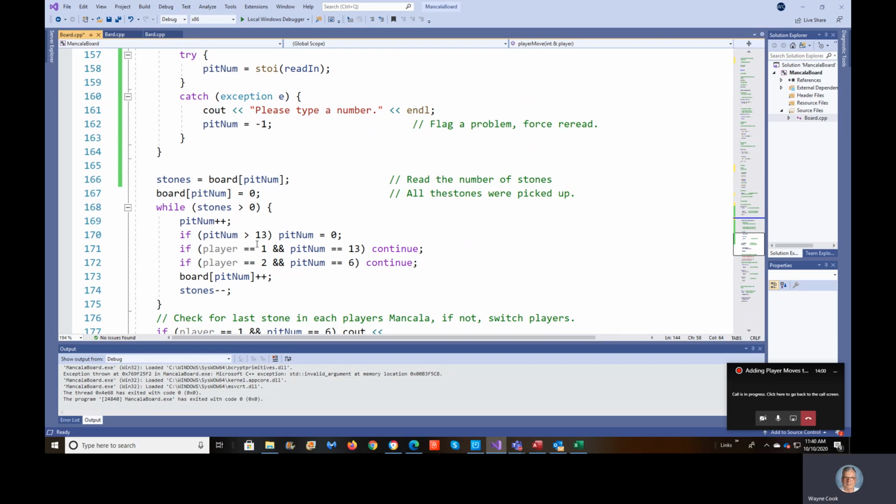Then we go here where we can start playing, and I say stones equals board pit num, so I'm grabbing all the stones. And then I go ahead and set the where I grab the stones to 0. And then if it is 0 to begin with, it's not going to go through this loop. That's why I'm using a while here instead of a do while, because I want to check to see if stones is already 0. And if it is, then I won't do any of these commands. Otherwise, I increment pit num by 1.